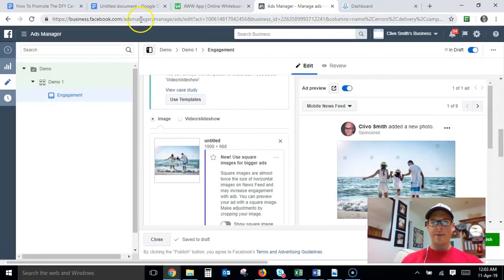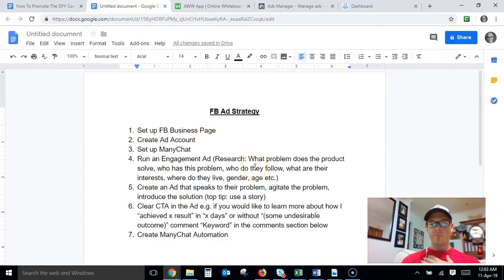when you're setting up your ad, you want to do a little bit of research. The first thing you want to ask yourself is, what problem does the product solve? Really get specific on that. Then identify who has this problem. Once you've identified who has the problem, you want to figure out who they are. So who do they follow online? What are their interests? Where do they live? Are they males or females? And what are their ages? That's going to give you all your targeting information.